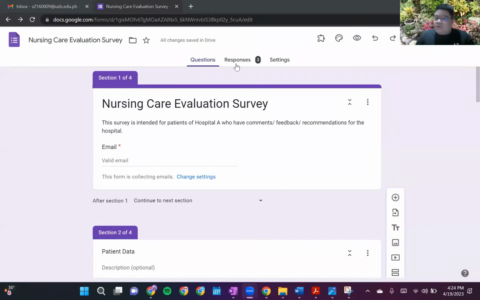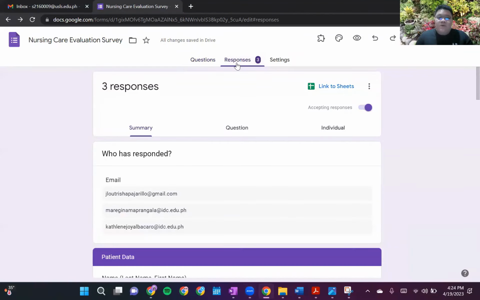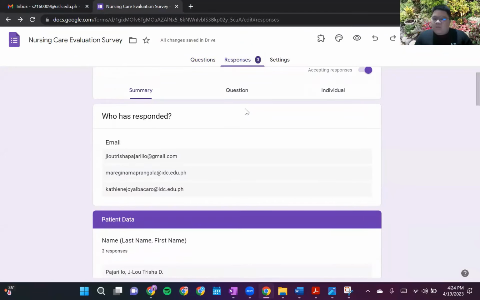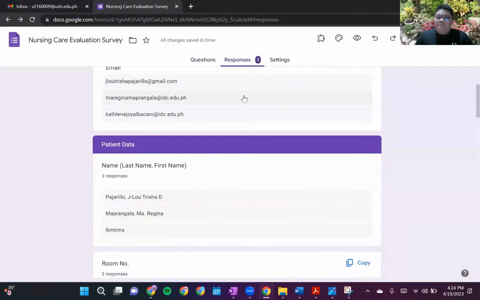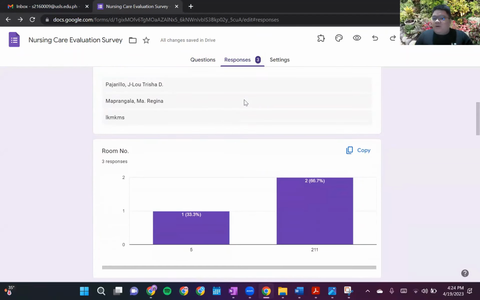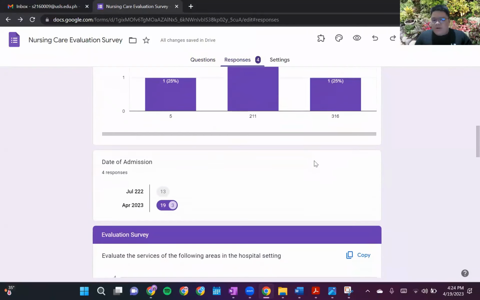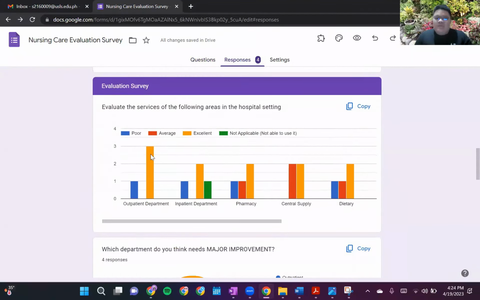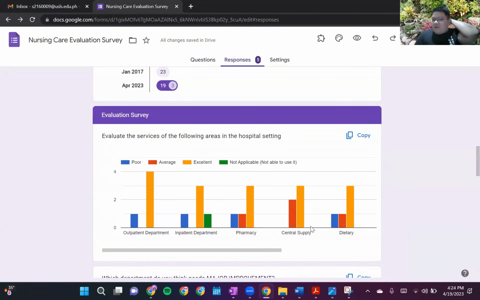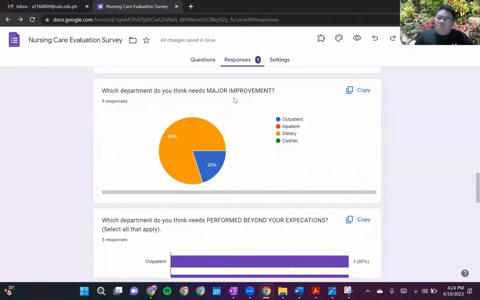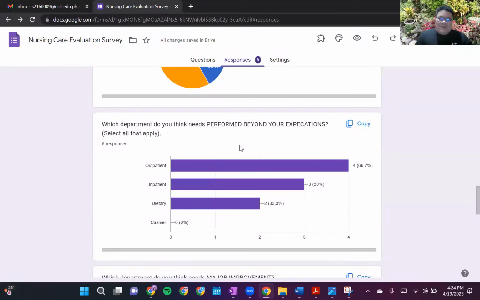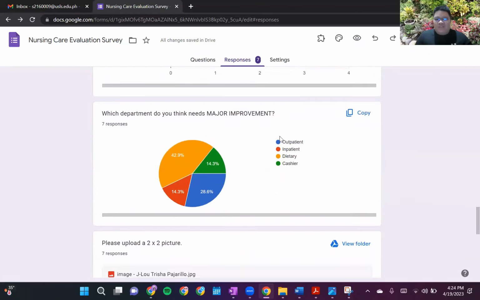Okay, so as you can see, the responses are updated right away. As we can see here on this example, there are already 3 responses, right? And these 3 responses are accomplished by your classmates. And as you can see, I will be able to see what room number they are, okay? When were they admitted? How was the services of the following departments? And which department do you think needs a major improvement? Okay, dietary, yan po talaga yung always nirereklamo sa hospital. Pero hindi naman nila kasalanan kung bakit yun yung pagkain. Ano? Pagkatapos class perform beyond expectations.